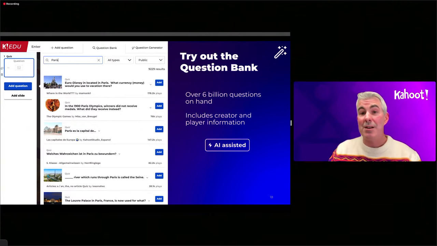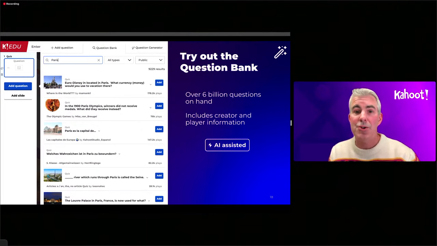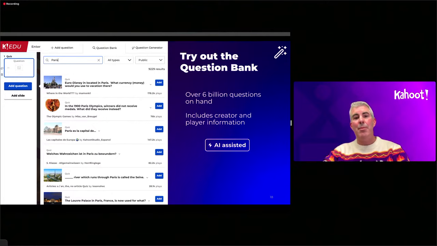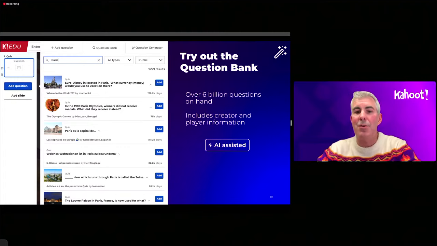And just like Discover, the search that I showed you a little bit earlier, we're going to be enhancing the question bank with AI assistance early in the new year. So this is going to get even better as we go along.